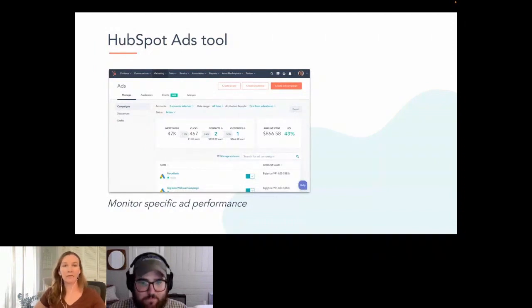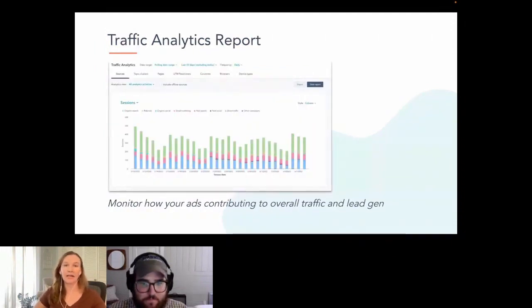Alrighty. So then moving on from there, of course, if we really want to understand how our ads are performing and playing a role in our overall site traffic, then you can go to that main traffic analytics report that you can find up in your top menu under reports and then traffic analytics reports from there. And that's really going to help you figure out, like I said, how are your ads contributing to your overall site traffic and then lead gen.